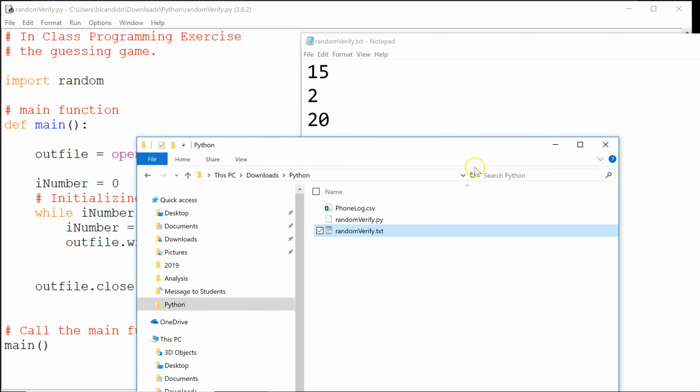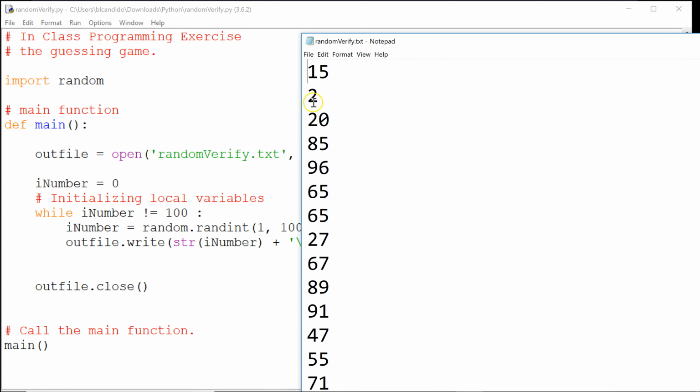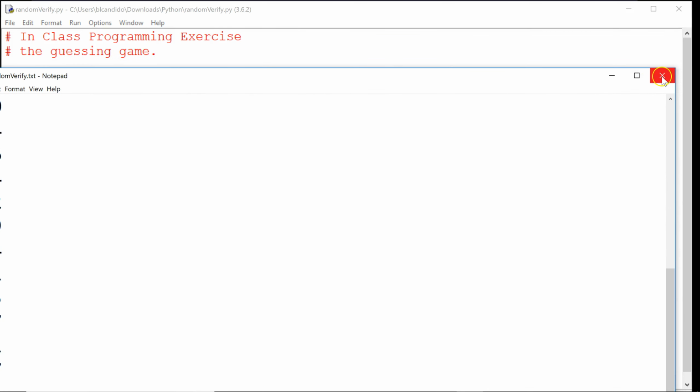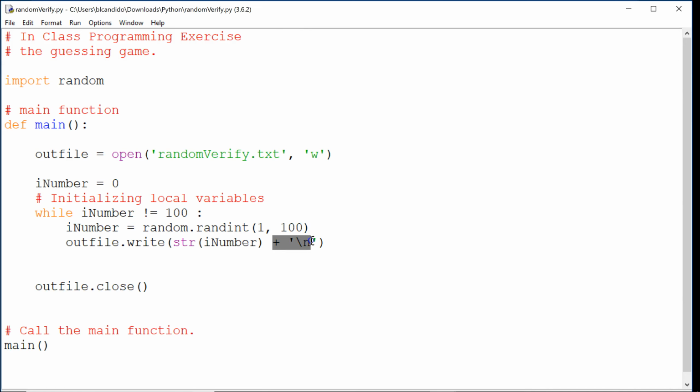We randomly generated a 15, and then a 2, then a 20, and notice the new line character here put the next line and the line after it on its own line, and we got to 100. Now what I'm going to do is change the code to take away the new line character for demonstration purposes only.